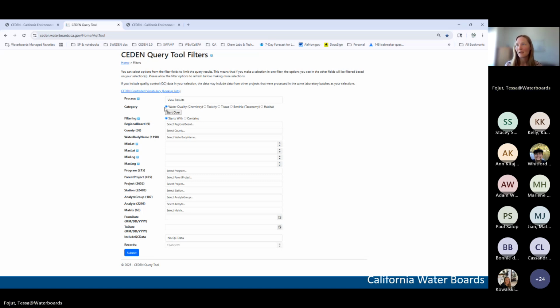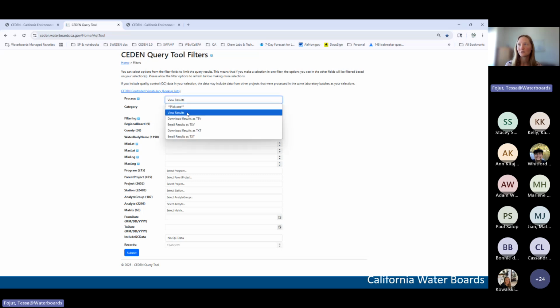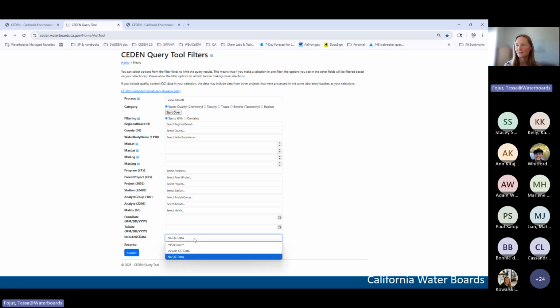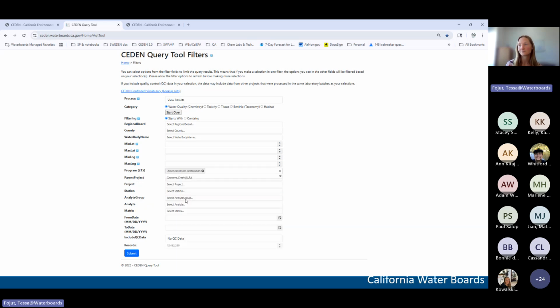And I guess up here, I should have mentioned the process that you start with. You can either view the results or download the results or email them. And there's always the choice to include QC or not. So those, you can see when you have nothing selected, that shows you the total number of records that are in water quality. So 13 million. And then once you start selecting something, then all the other filters are going to update.